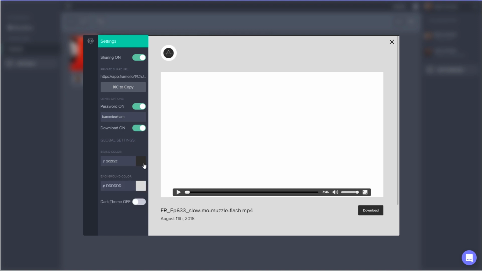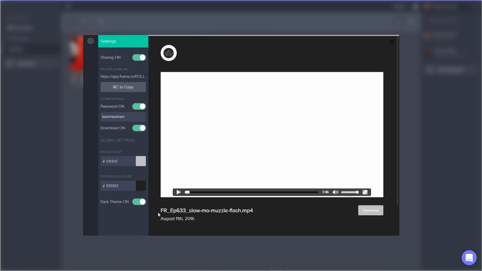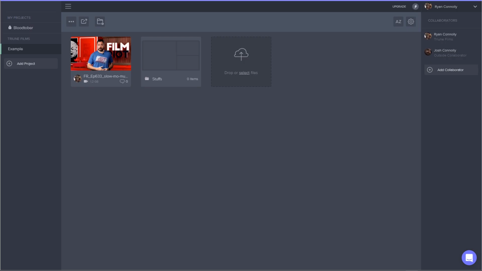And we have these two branding options so that we can adjust things to match our company look that much more if we'd like. And of course, I have my image up here in the corner too, so now when I send this to someone, it looks this way. It looks leaps and bounds better than sending a video through YouTube or Vimeo.